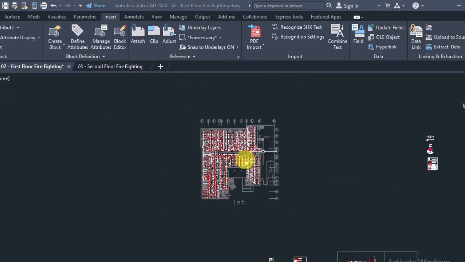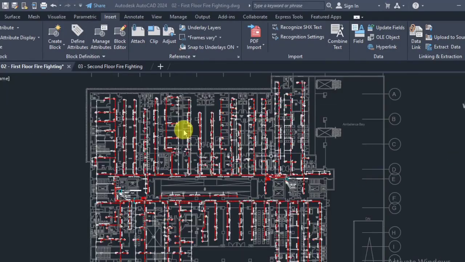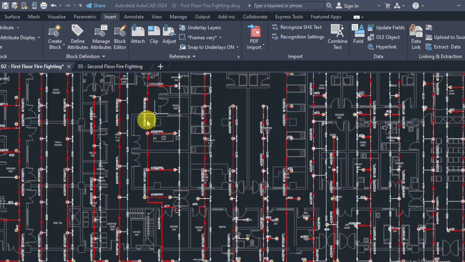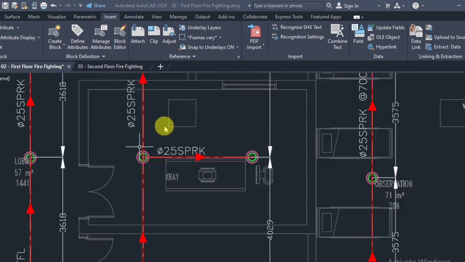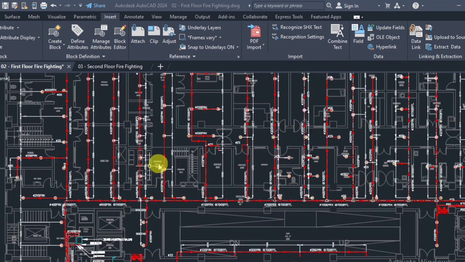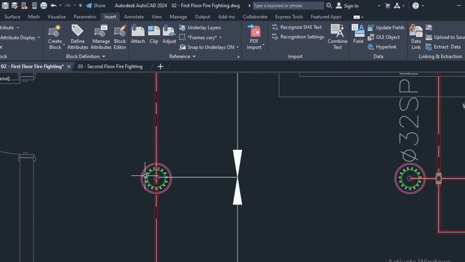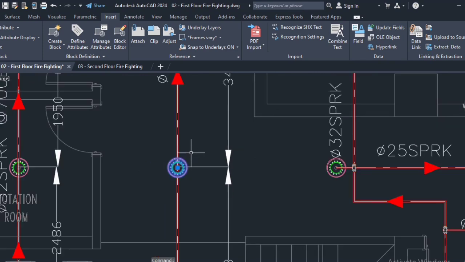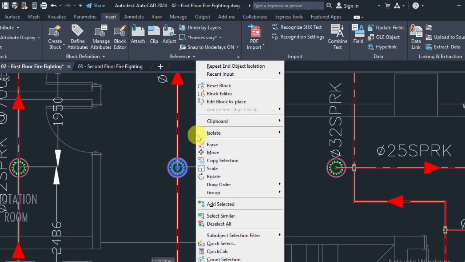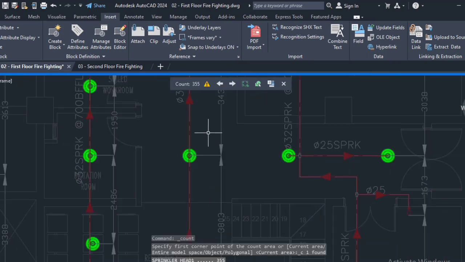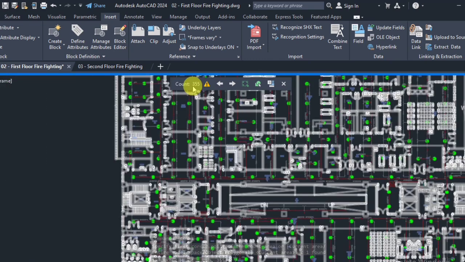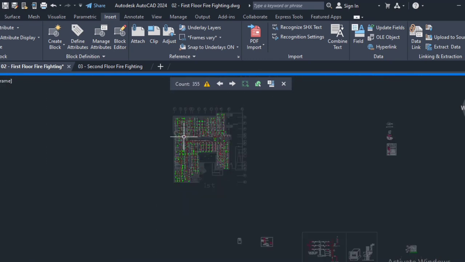Okay, so this is a typical drawing, and my interest here is that I want to count the sprinkler points here. The first thought that will come to your mind is maybe just click on it. Let me click. I should pick, yeah, just pick it. So if I should do select similar, or let me just do count selection. Yeah, so selected everything here, and this is like 355.